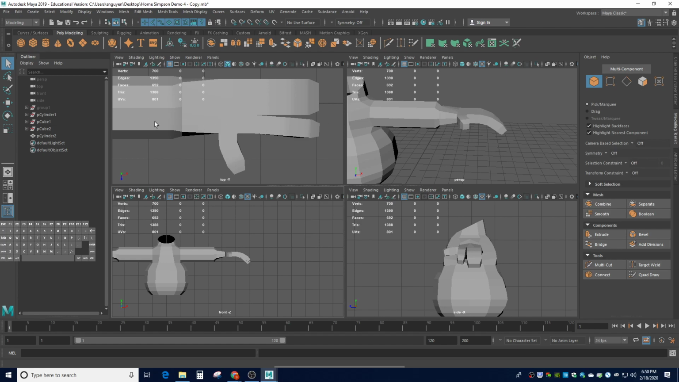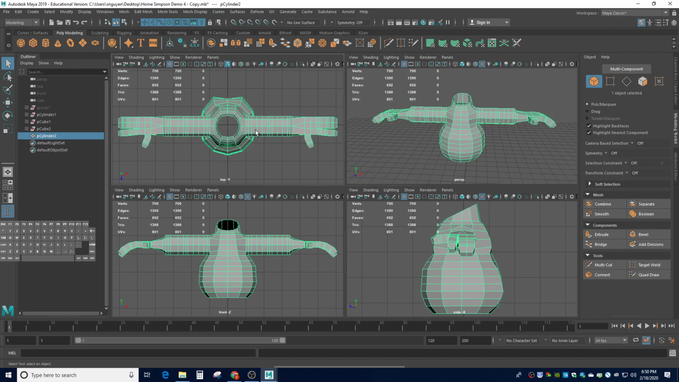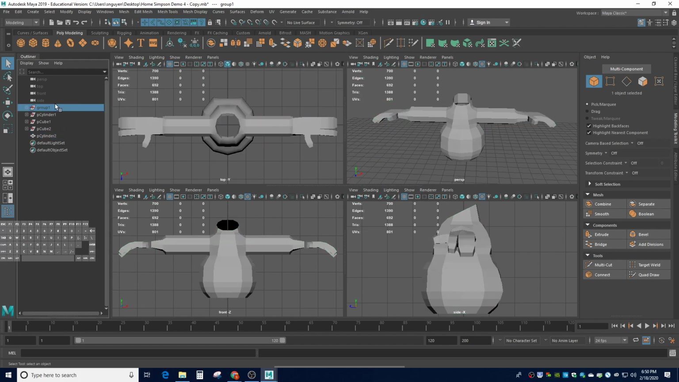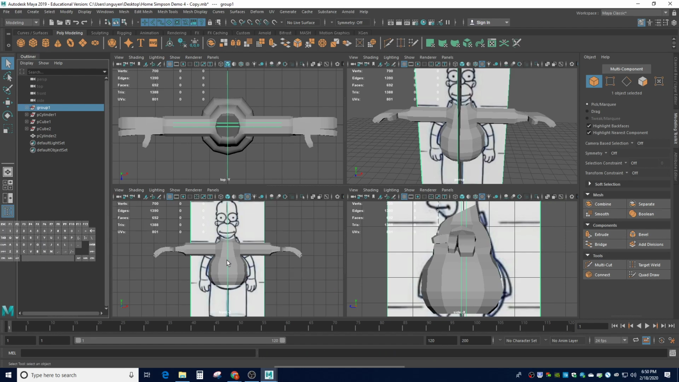Then we're going to go ahead and reframe Homer. I'm going to click on his body, hit F, click on his body, hit F, click on the body, hit F, and click on his body, hit F. I'm going to go back to group number 1, which is our references, and click H to unhide it. Okay, so now we see all of our references again. And we're going to start making Homer's head.